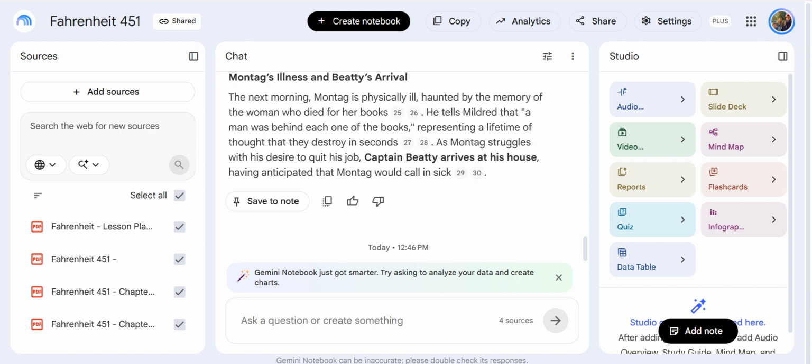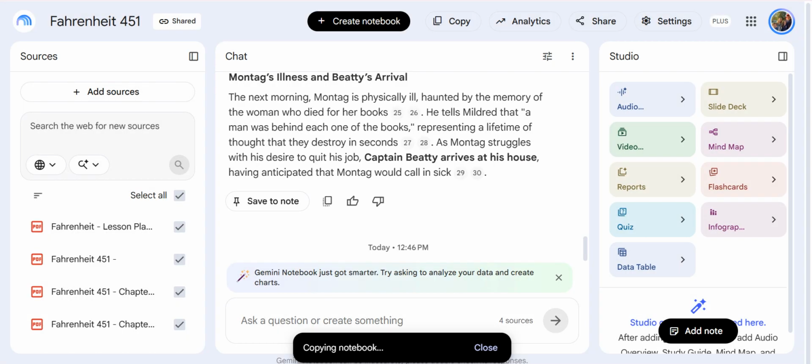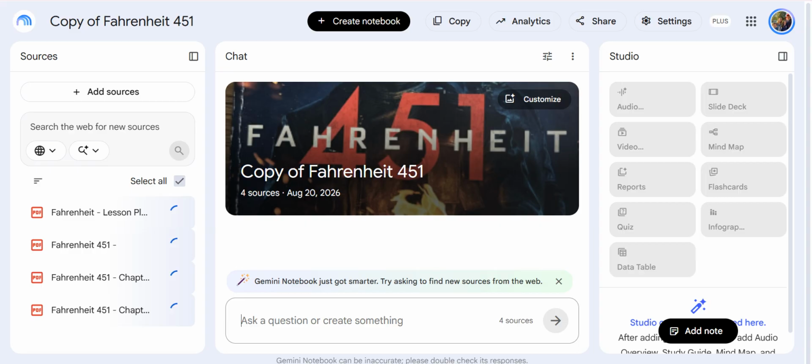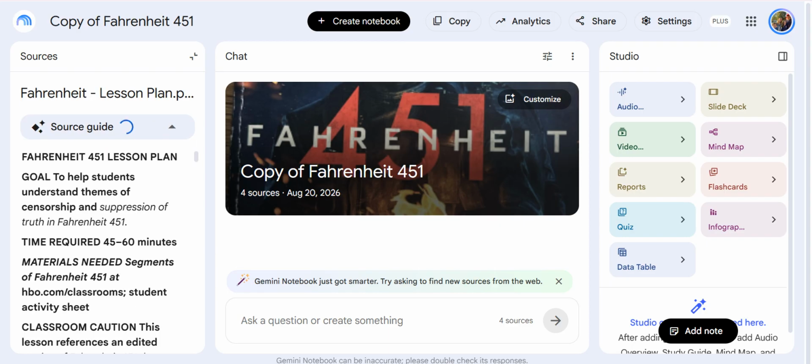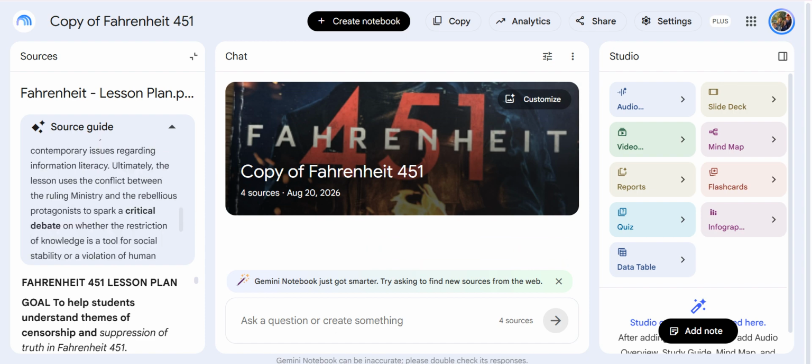So if you went in and you shared this with whomever, what we're going to do, we're going to go ahead, copy it. I'm going to keep his copy of Fahrenheit 451. Everything's being copied right in here. The only thing it doesn't copy, just so you know, is right in here. It will copy your study guides, your flashcards, things like that, but your chat history and any personal notes are not copied. So let's just go right in here. Here's a Fahrenheit 451 lesson plan, and that is all copied right there.